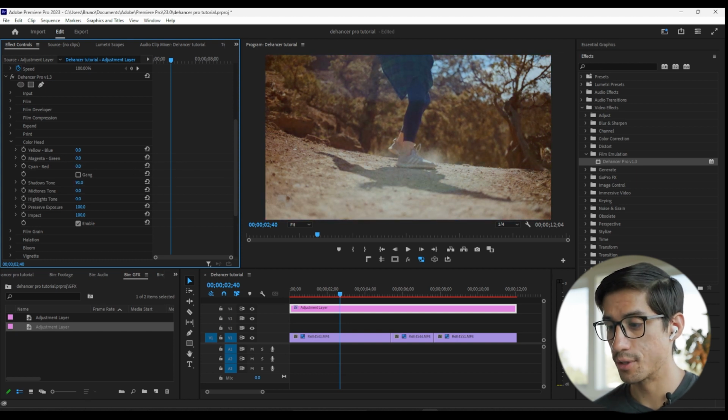And you get your shadows tone, where you're gonna adjust to only certain colors of the image, your midtones, your highlight tones. And then you have preserve exposure. Let's see what this one does. I guess you would have to apply some effect first before you do that. Then impact is how strong you want this effect to be. Once again, I will disable this because this is not something I use.